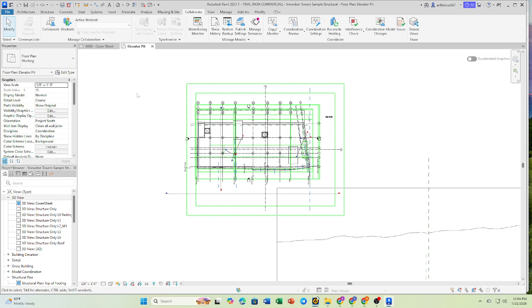And that's it. You now know how to collaborate in Revit using Worksharing and shared project models for efficient team-based BIM workflows.